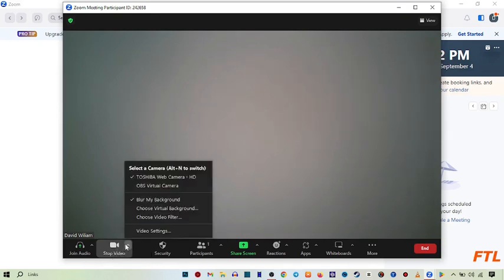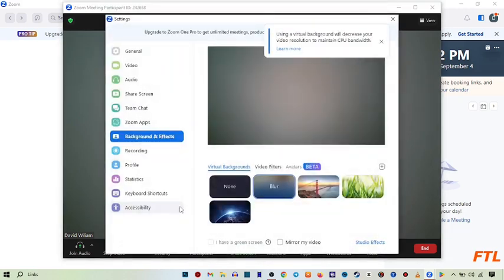So here you see this option, stop video, and you see this arrow, click on it. So when you do that, here you see this option, choose virtual background, click on it. And when you click on it, here you see the option of background. And here you select your background blur and then close it. So when you do that, your background in this video has been blurred.